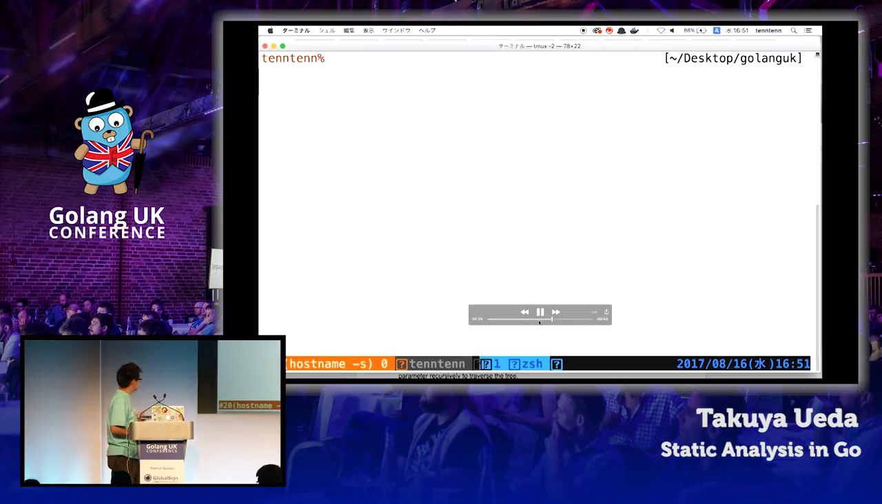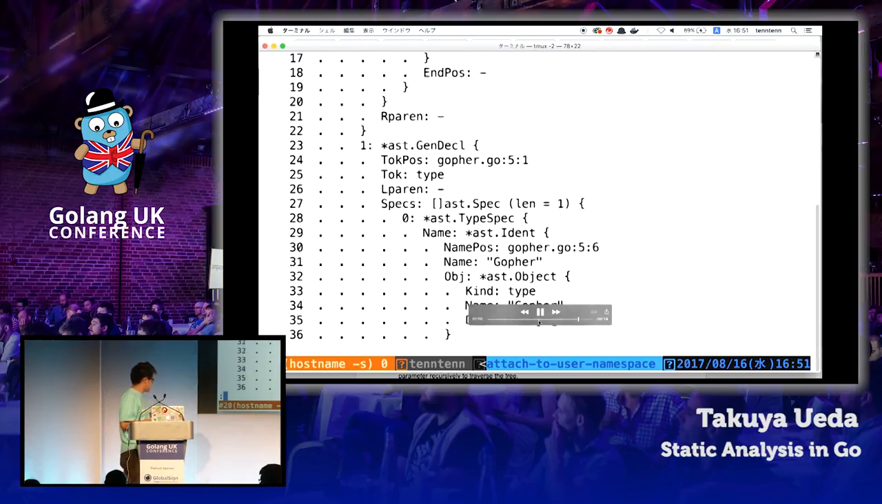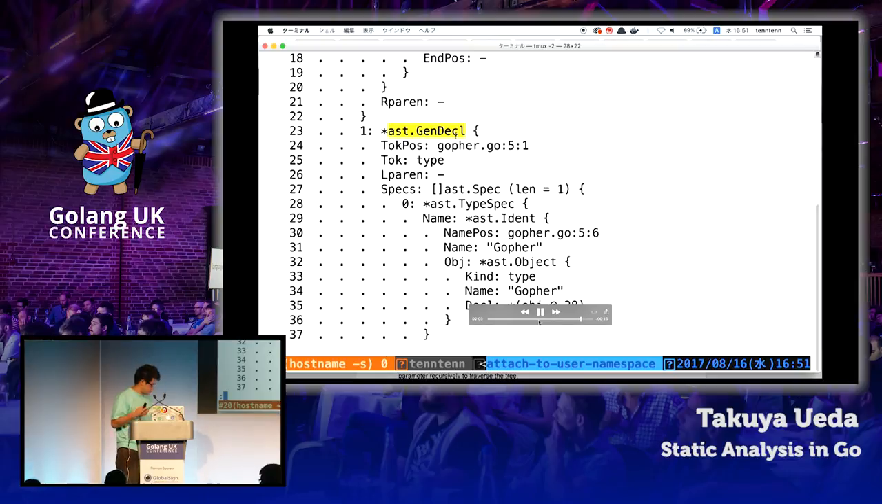Okay, let's run this program. The program dumped the AST. You can see that the AST has ast.File as the root node, and ast.File has a slice of Decl. We can get an AST from source code. I think you want to know how to analyze the AST. I will show them in the following slides.